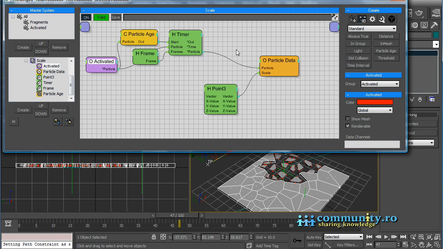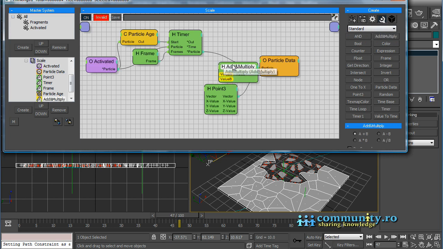We need to normalize the age of the particles. This means to give them a value of 0 at birth and a maximum value of 1 after a certain amount of time. From the helpers, drag and add an add and multiply helper.